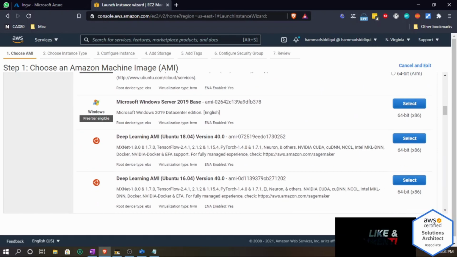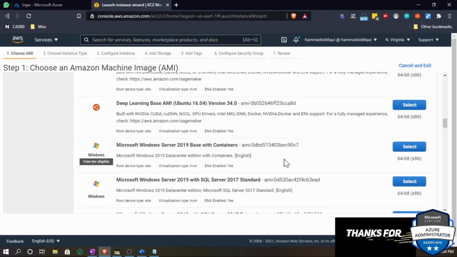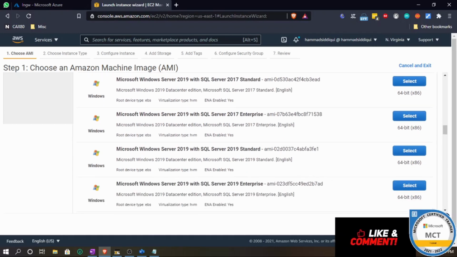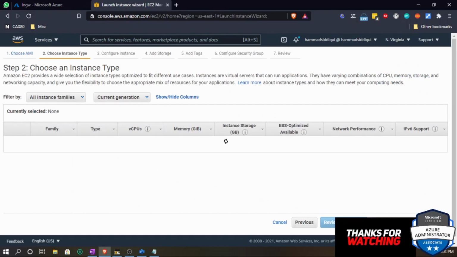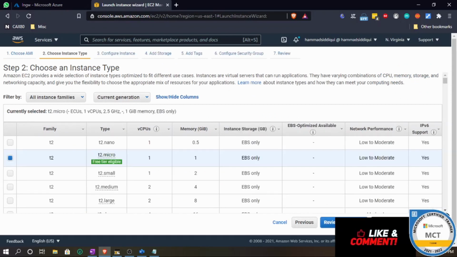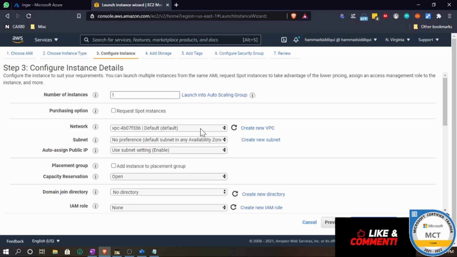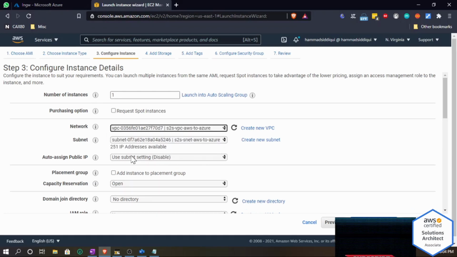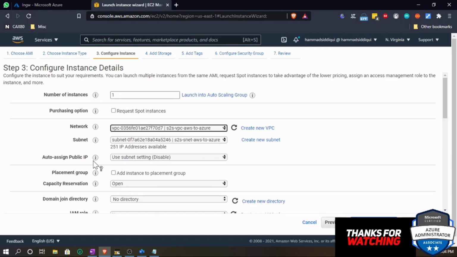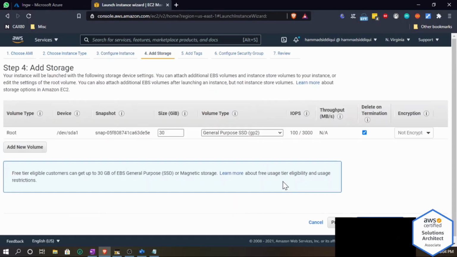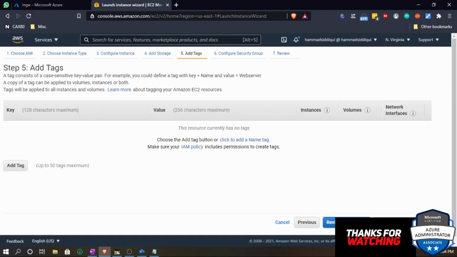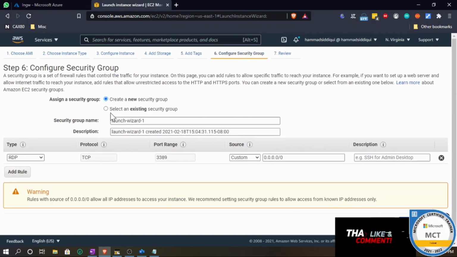Just create a basic machine, just 16 base. Next, I would just pick up my subnet. We want to keep the public IP disabled because we don't need a public IP. Click next, next, next. You can do tags as well.